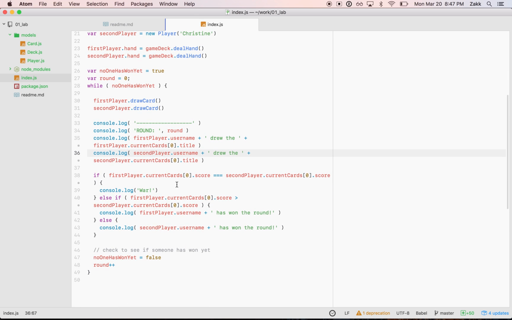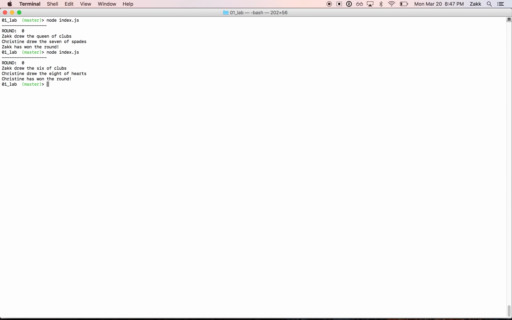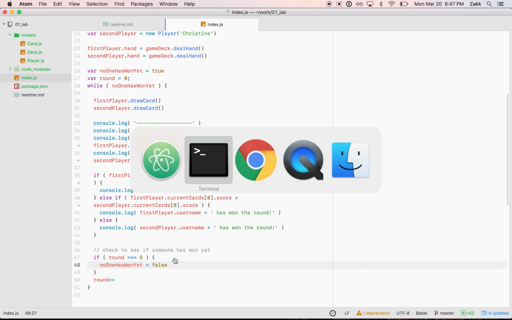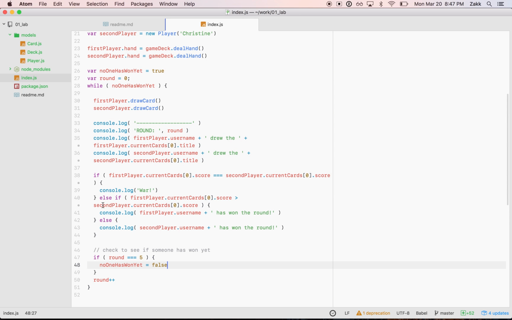If I run this, I think you'll see what we've built together here. So run this, boom. We've got our separator, our round number. Zach drew the queen of clubs. Christine drew the 7 of spades. Zach has won this round. If we run it again, and again, you can see all of these. So if round is equal to 5, then we'll set no one has won yet to false, which will effectively end our game, and then we'll go to 5 rounds.